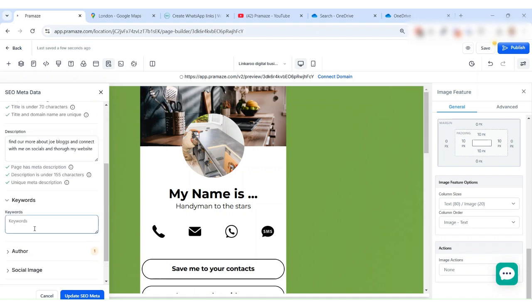The next is keywords. If you want this page to be found for specific keywords, type them in here, separated by a comma. The author, I would just put your name. This doesn't actually show anywhere. It just shows Google and search engines that the page has an author, which is good. Close that back up.